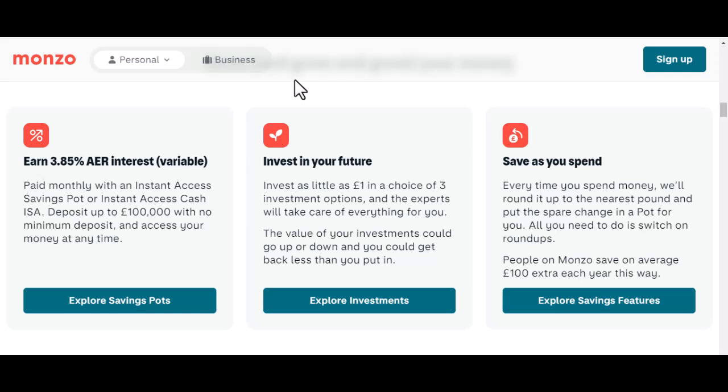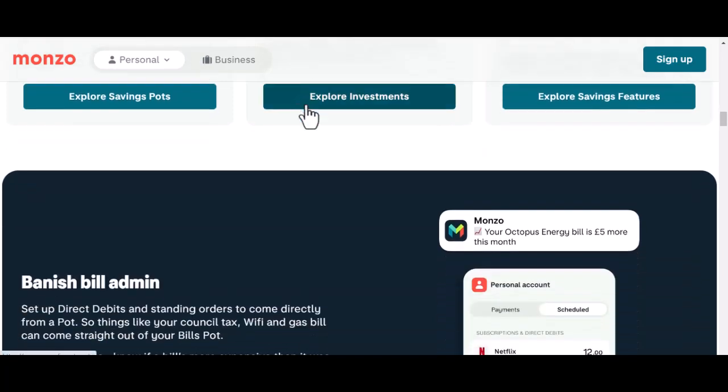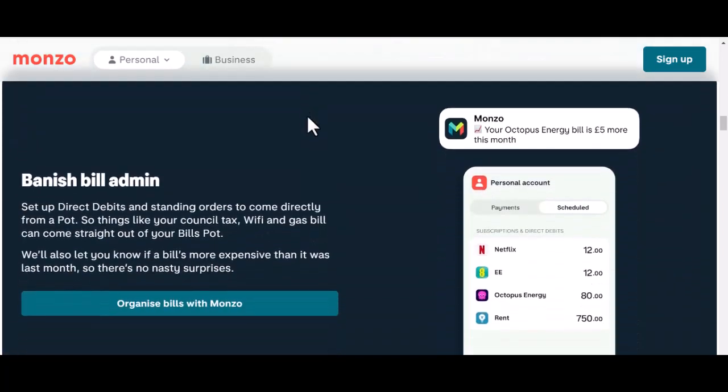Also, limits can help you manage your spending. It's easy to get carried away when you're shopping online or out and about. By setting limits, you can stick to your budget and avoid overspending.